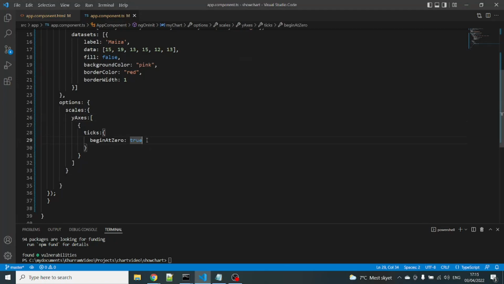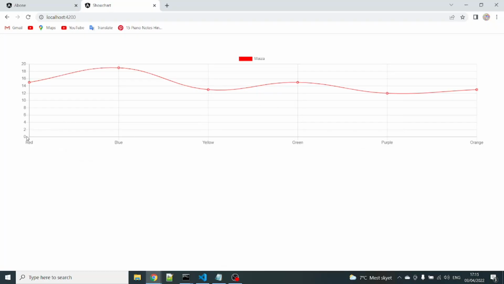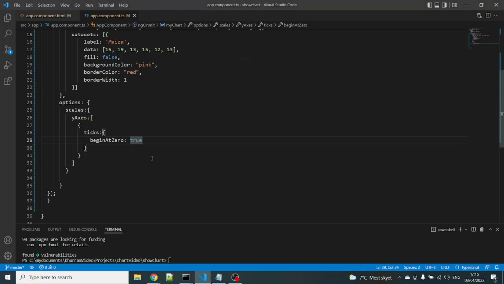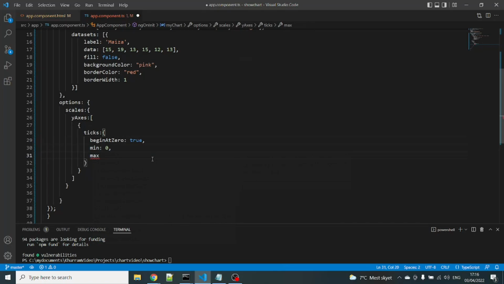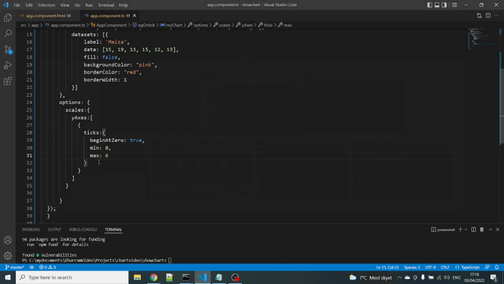Because in the dice we can have a minimum of 1 and a maximum of 6, let's set the range. Minimum, let's say 0, and max, let's say 6. So now we have 0, 1, 2, 3, 4, 5, 6. That's good. And now let's do the same for the x-axis.